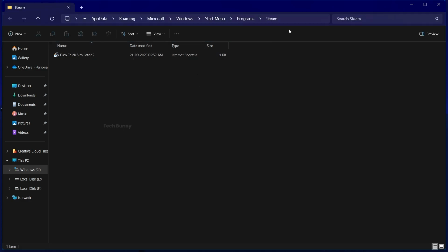Actually, the process is the same for every game. Now, click on the blank space here. You will get the path. Just copy it by pressing Ctrl C or right click and click on copy.